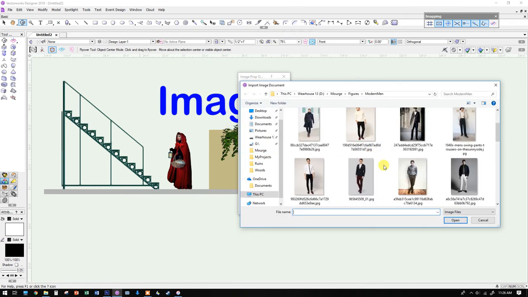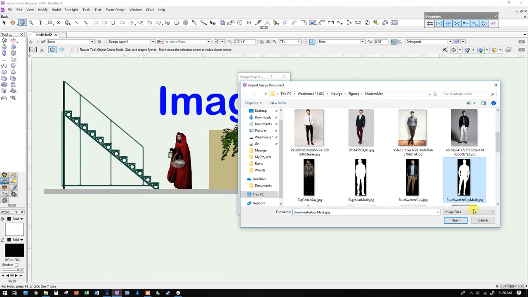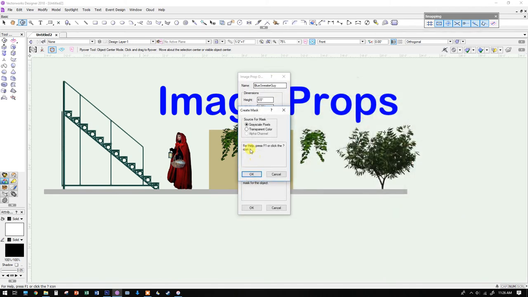So I'm going to go back in here to my guys and I'm going to find my, where'd he go? Here he is, my blue sweater guy mask. And I'm just going to say okay. Now you can use grayscale pixels, but if there's any darkness, like this guy's got a black tie on or something, and he's got a lot of dark pixels on him, those are going to be either transparent or slightly transparent. You can, in your mask, use shades of gray to make a level of opacity. Things don't have to be transparent or opaque. You can have them be translucent by using grays.